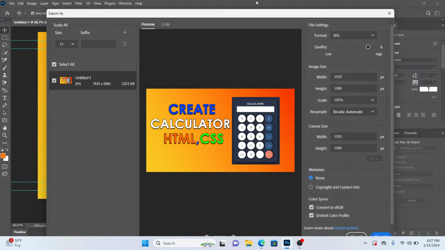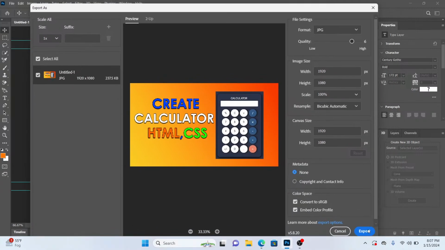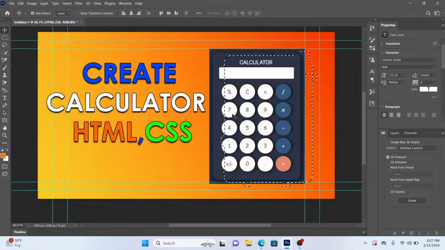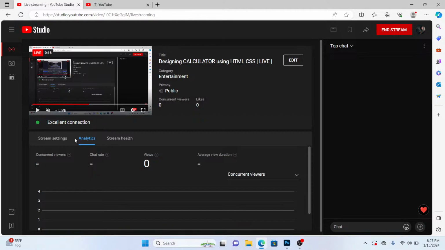Okay, I can just export it like this. I'm just exporting it with a title. I can write calc.jpg in documents. So it's exported, I guess, at 66.6%. So I guess it's exported.